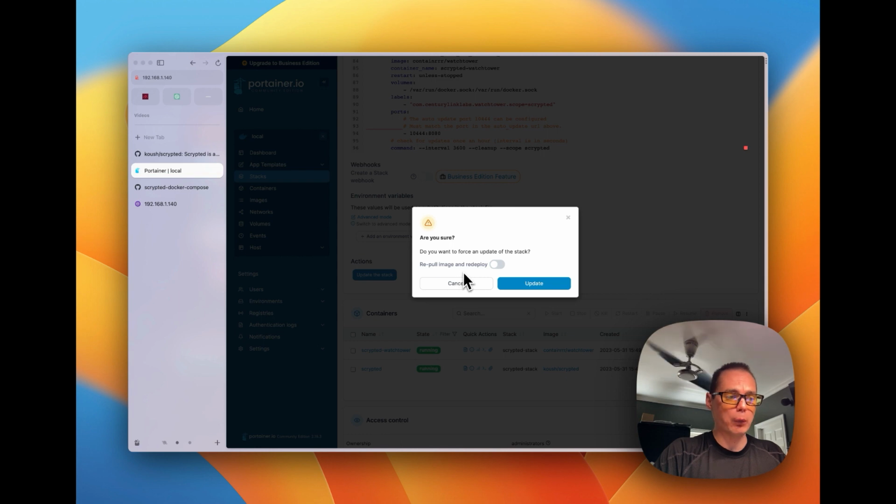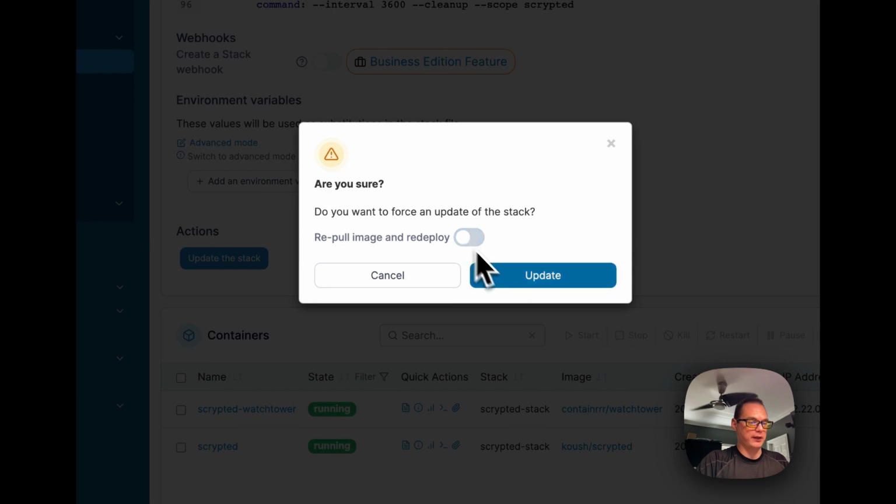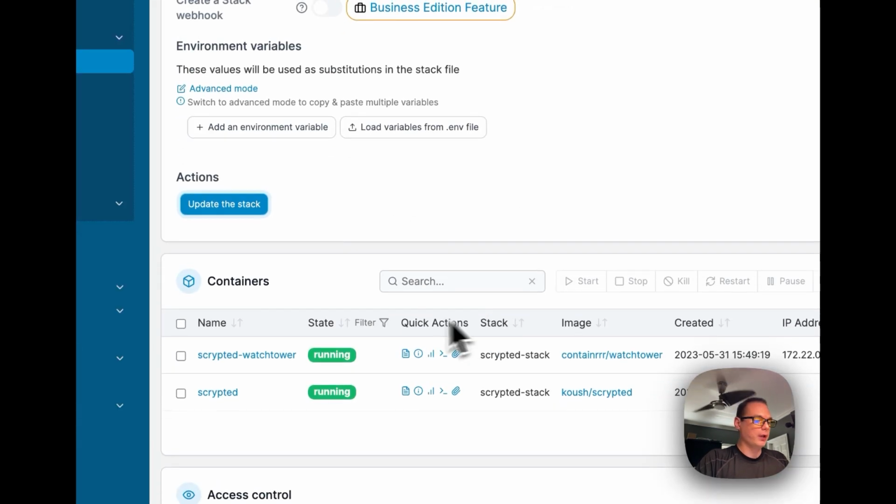That means it will repull fresh images off of Docker Hub or wherever repository it's in. Then it will redeploy all the containers inside of the Portainer. So you can just toggle back and forth between this, and then you can say update right here. I'm going to say cancel because I don't want to redeploy.